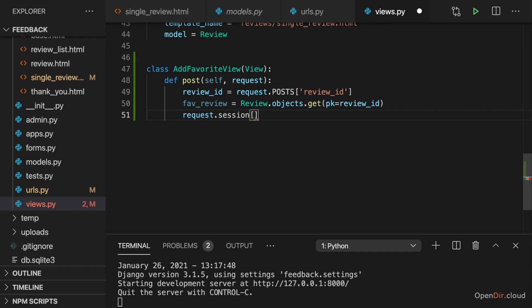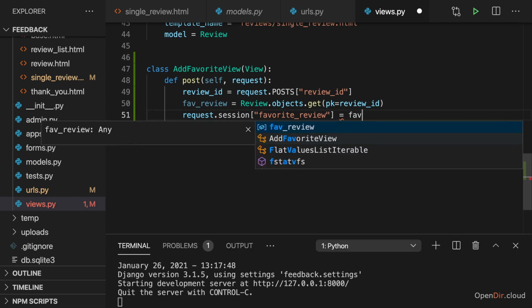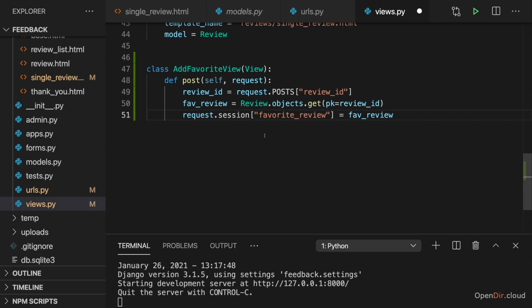For example, here, I can add new data simply by adding any key of my choice, and that should be double quotes, by the way, any key of my choice. I'll go for favorite review and storing any value of my choice under that key. So in this case, fav review. So now that fav review, this review object, gets stored in my session with that key favorite review.